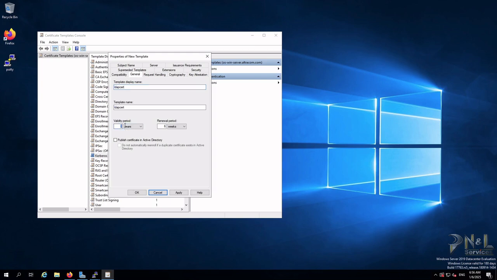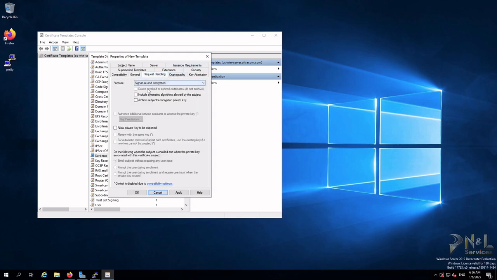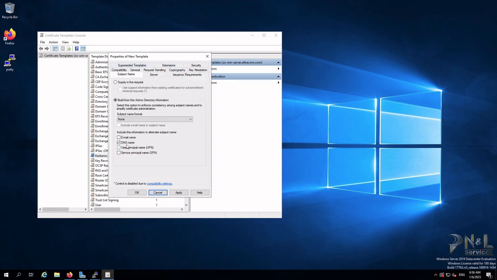and here again the validity period is 1 year. So for this video, I'm going to use 5 years. And then we select publish certificate in Active Directory. The next thing, we go to the request handling tab and we click on allow private key to be exported. Next, we go to the subject name to ensure that the DNS name is selected. And then after that, we click apply, then OK.